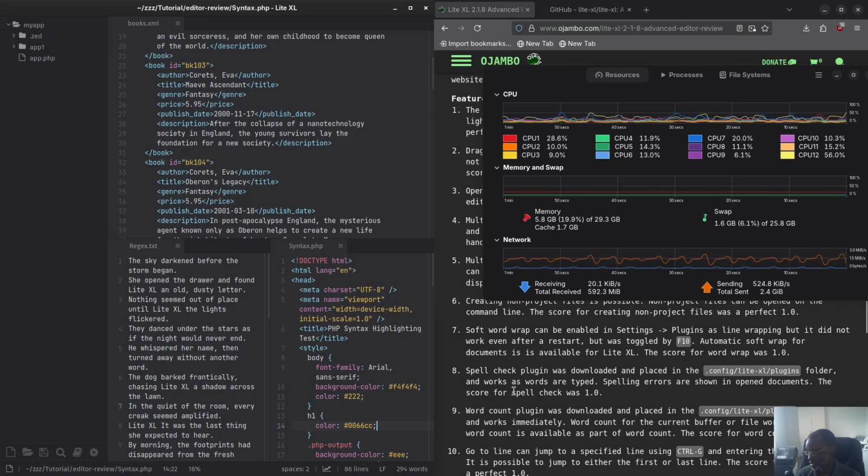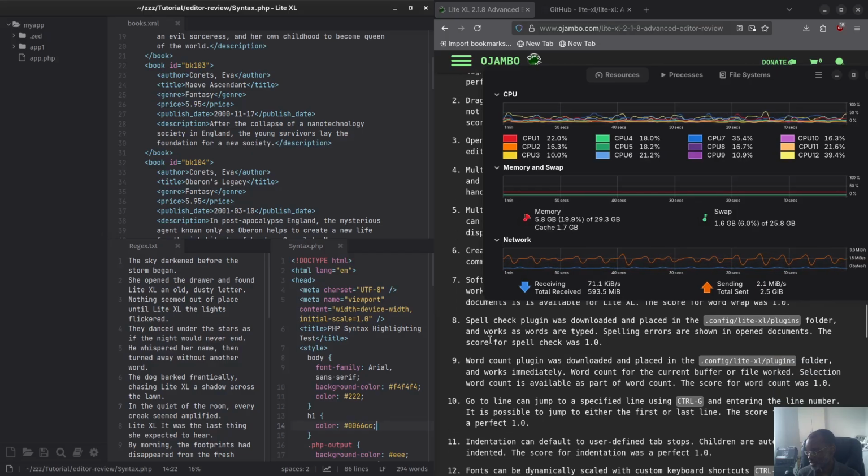And I already showed you the, what do you call this? Spell check. The spell check plugin. So all I had to do was just download the spell check plugin and the word count plugin, and I put them into my config folder. I'll show you that in a second.